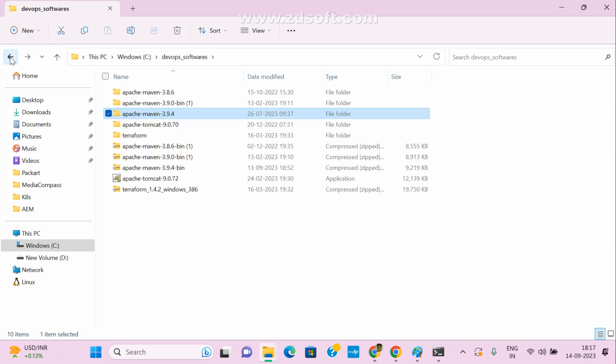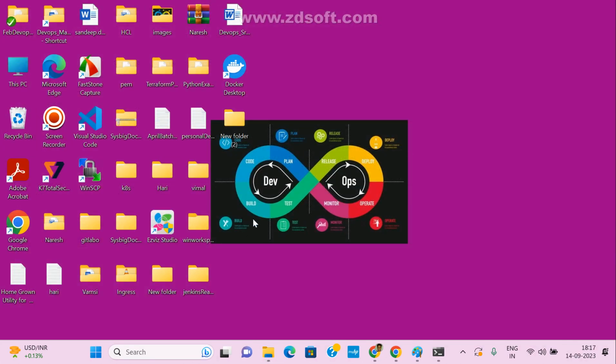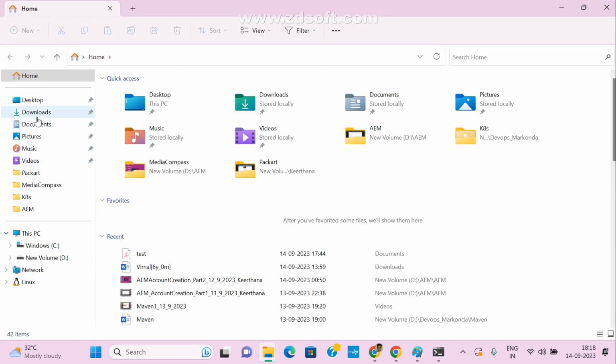How do we set this path? If you just extract it, it won't work. We need to set the environment variable. This is the software, and this is my operating system. How would my operating system know? You downloaded Maven, but if you want to work with Maven, the operating system cannot identify it. So we have to inform the operating system. That is the reason we have to set this path.